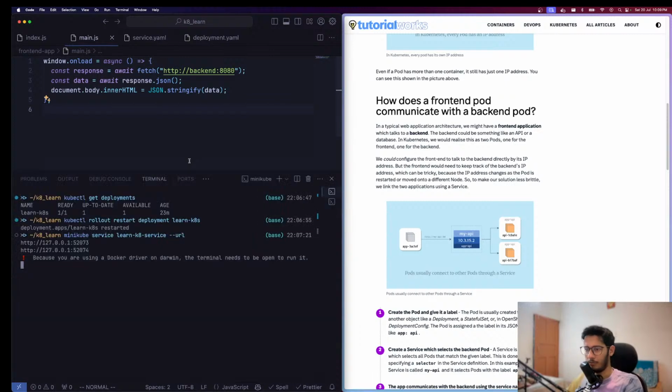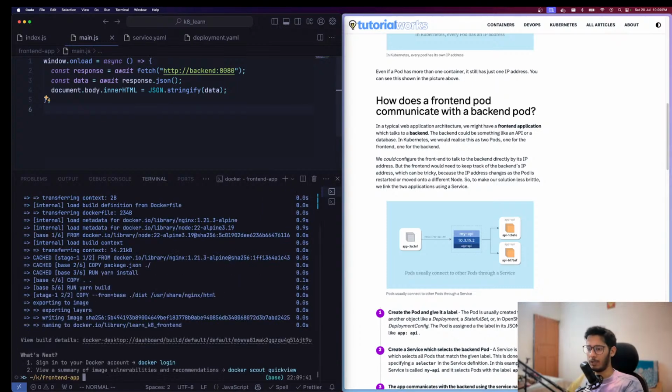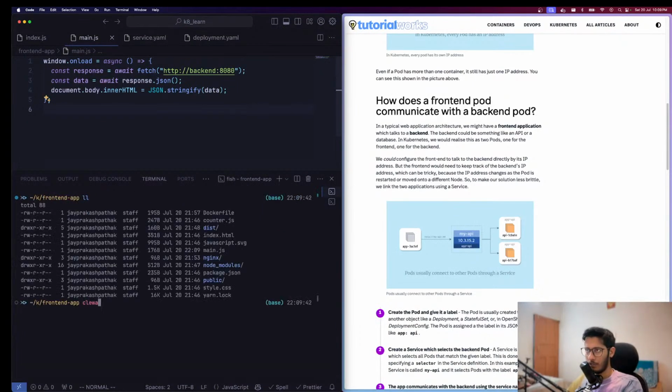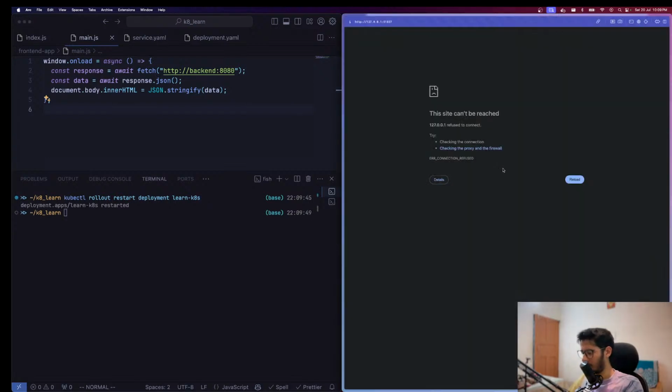Yeah, maybe, not sure. So again we'll have to rebuild stuff. We'll have to go to our front end and do that again, and docker build whatever this is. We'll be rebuilding our application. Again, we have successfully rebuilt our application. Now we can restart our cluster. So we can say kubectl rollout restart, and we should be fine now.